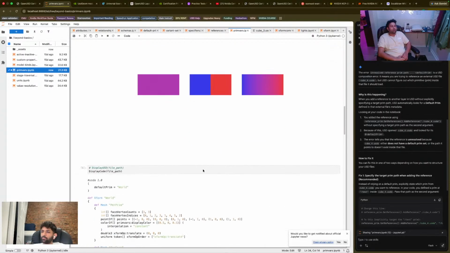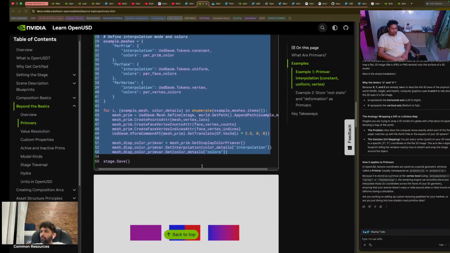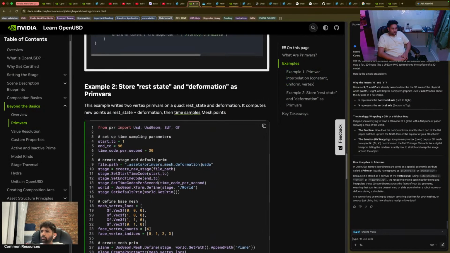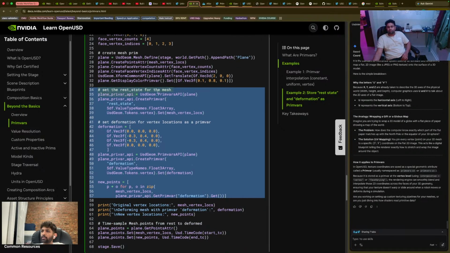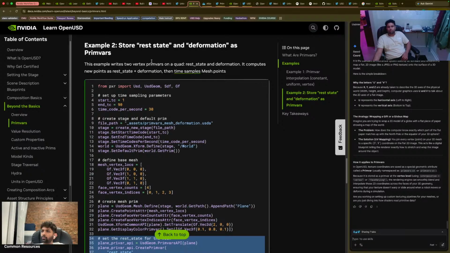Okay, we can go to the next example. Second example: set the rest state for the mesh and deformation as primvars. So this example writes two vertex primvars on a quad, rest state and deformation. It computes new points as rest state plus deformation and then time samples the mesh points. Oh, I see. Rest state. What is rest state, first of all?